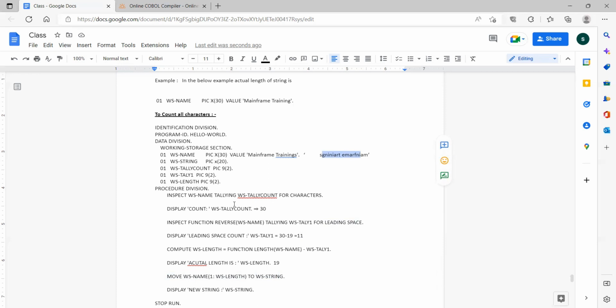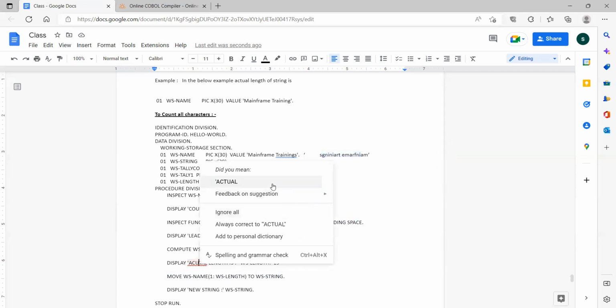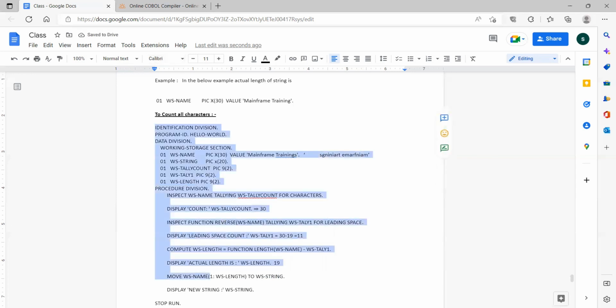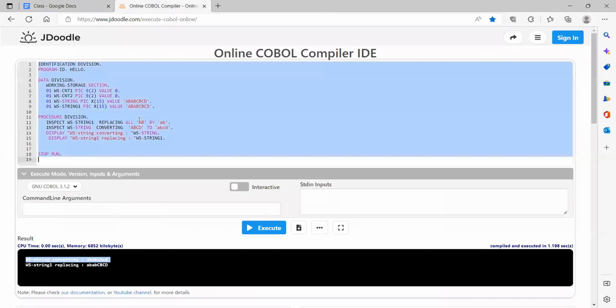Any questions here, guys? Any questions? Let's run this program and try to understand whether we are getting the proper outputs or not. So I've taken that program and am trying to run it.